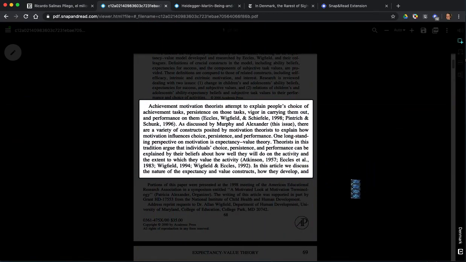And this works really nicely if I'm reading an older document or PDF that does not have embedded software. "Achievement motivation theorists attempt to explain people's choice of achievement tasks, persistence on those tasks, vigor in carrying them out, and performance on them." Now, as it's reading that aloud, I'm the one that's moving the yellow highlighted mark. Okay, so that's something to keep in mind.